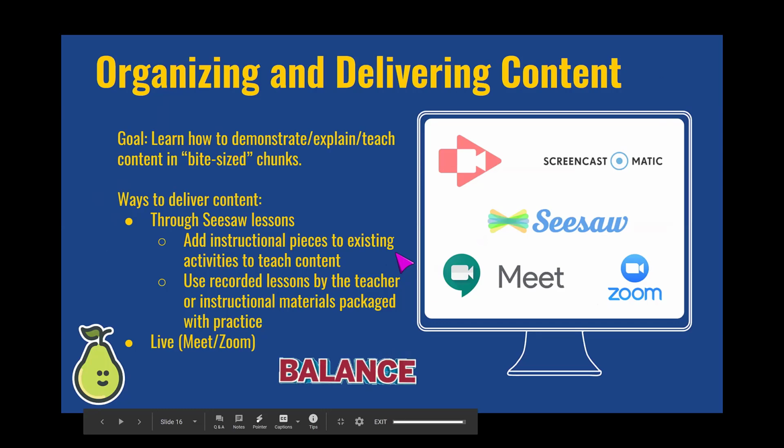So again, the goal is to learn how to demonstrate, explain, and teach content, and then deliver that to kids. The first way we're going to talk about is through Seesaw lessons. I'm a huge Seesaw fan. I used it for many years as a teacher. It was really a game changer for me, but I was physically teaching in the classroom.